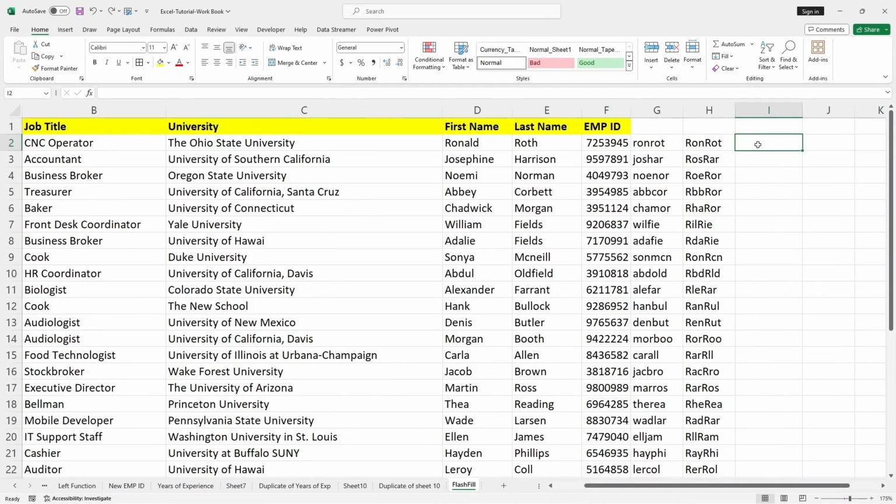Let us try one more option. I wanted to combine the first name and the last name without using the function CONCAT. So it will be first name, space, last name. I will type Ronald space ROTH, Roth.